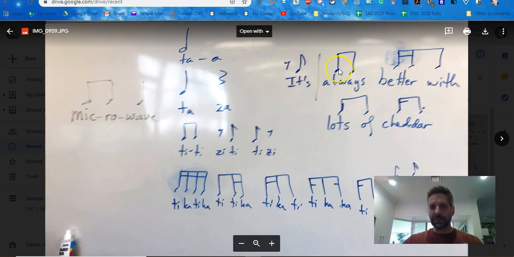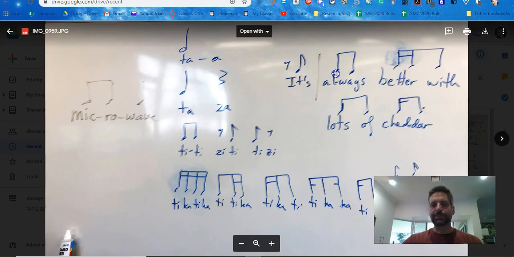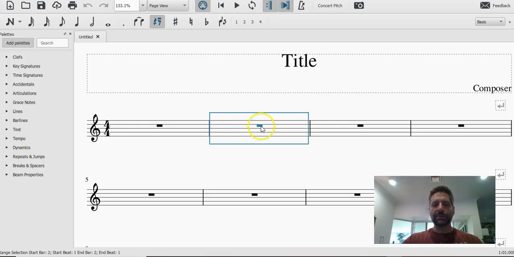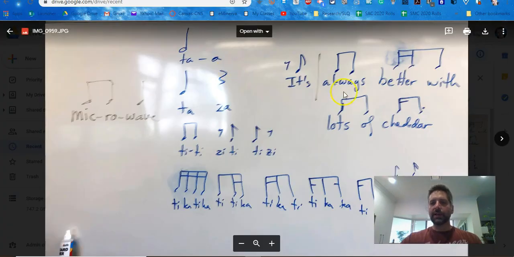So I'm going to start on the second bar and leave this first bar to do the anacrusis. When I write in here, I have to change this. This is a semi-breve, and if you hover over it, it'll tell you that. It's a semi-breve rest at the moment. It takes up the whole bar. So what I need to do is divide my bar into little pieces.